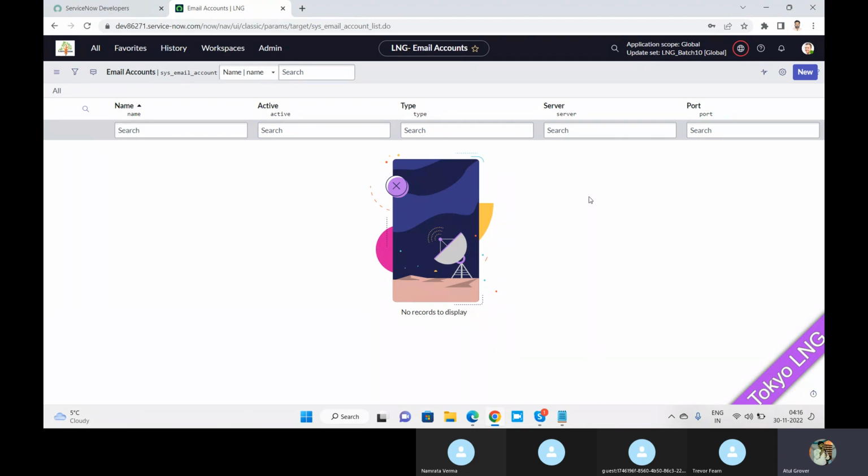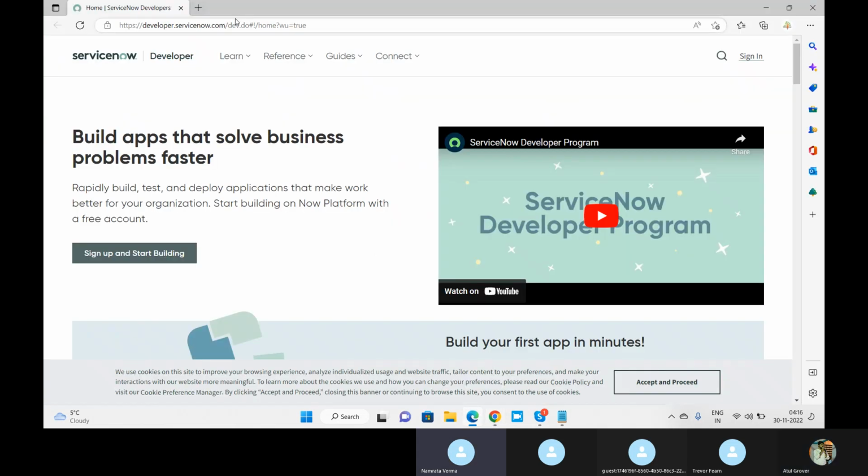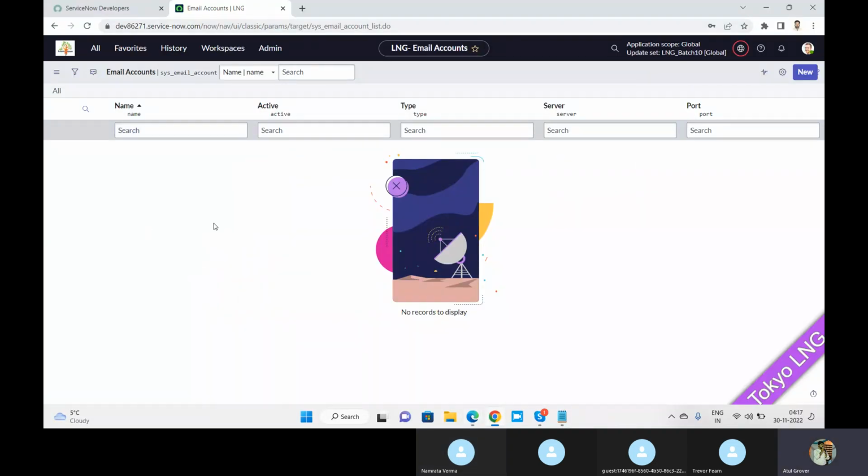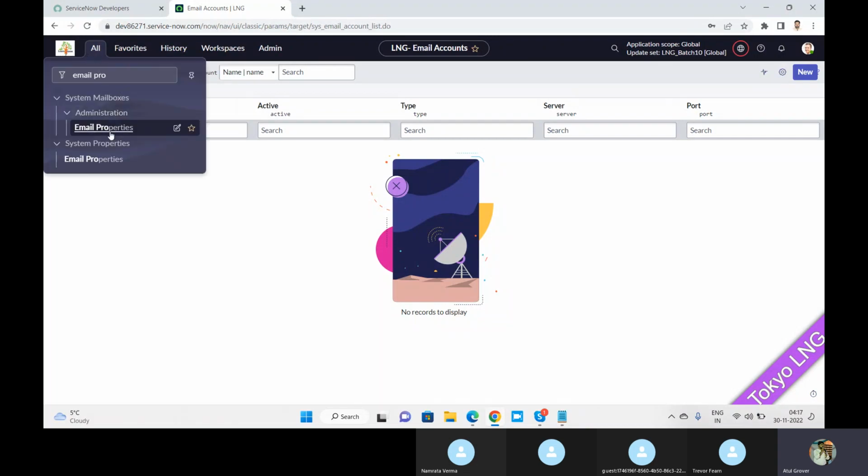It's a one-time configuration, not again and again. It's a one-time configuration which I need to put, and it can even be done by ServiceNow as well. Okay, so once this has been configured, then we can go to the email properties.